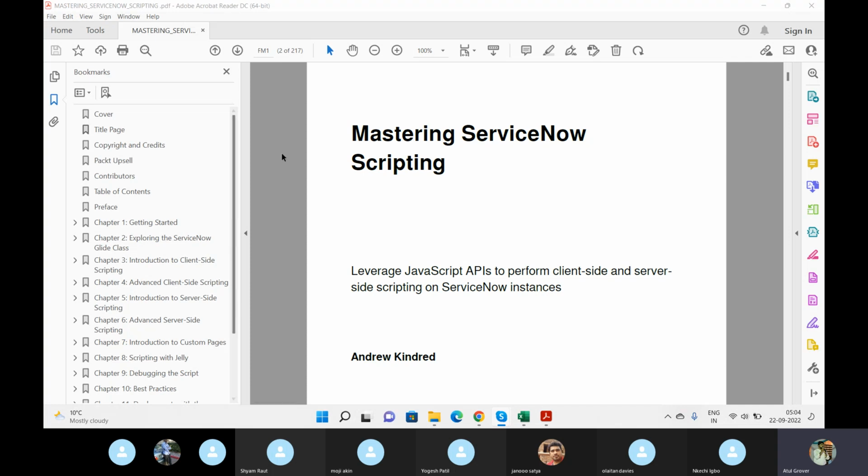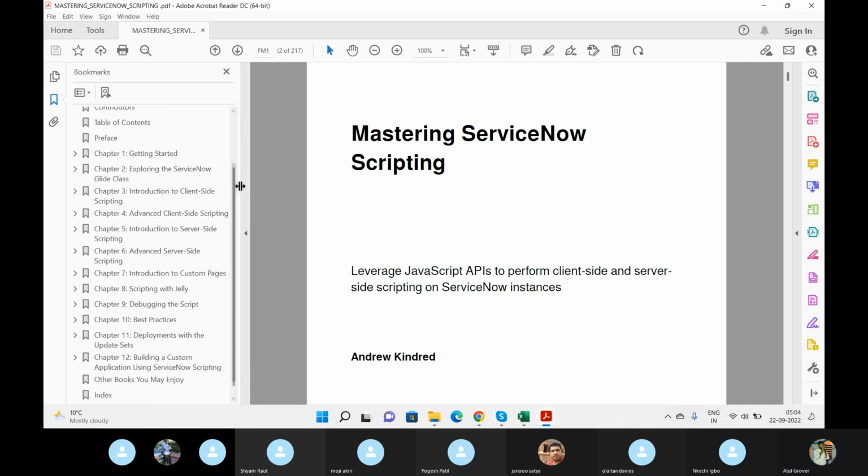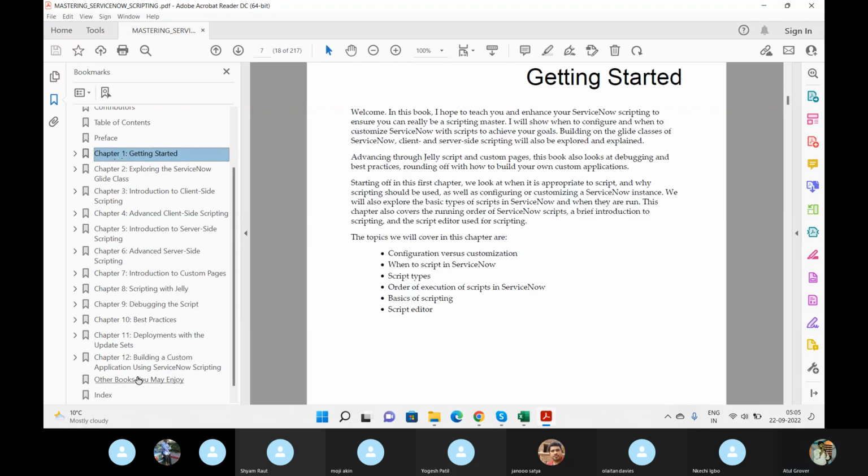This book has approximately 10 chapters: Introduction, ServiceNow glide classes, client script advanced, server-side script advanced, and so on. As per our agenda, we are going to pick a limited portion from it, not the complete book. But I will give you a base which helps you build your career or your interest in ServiceNow scripting. So now let's start with the basics.